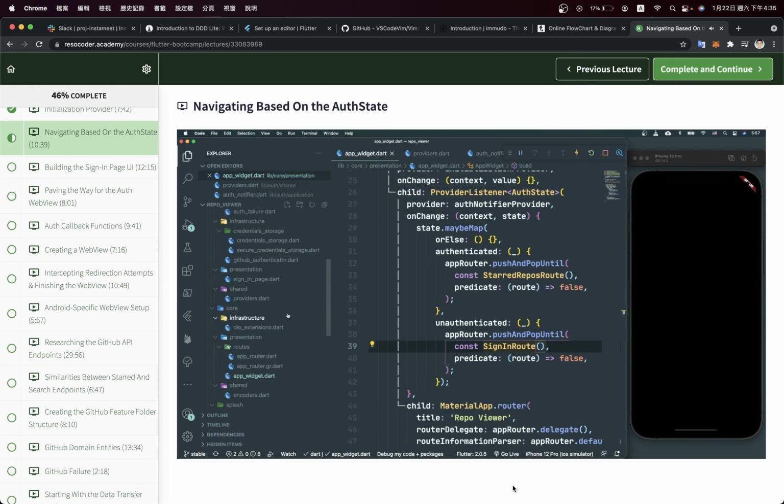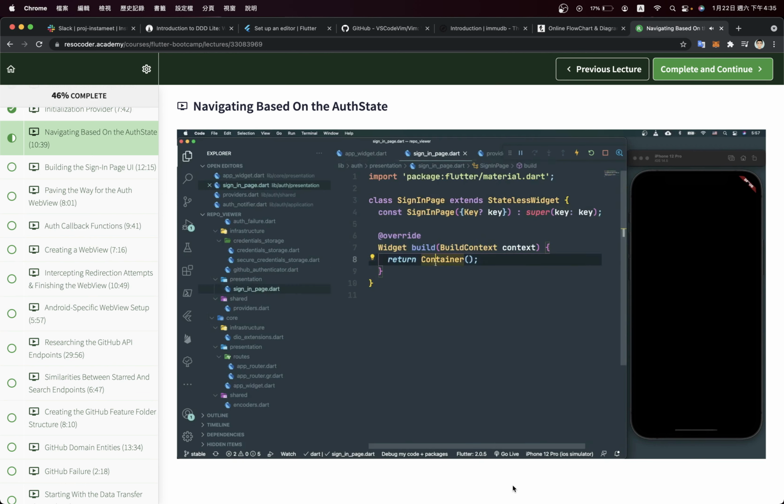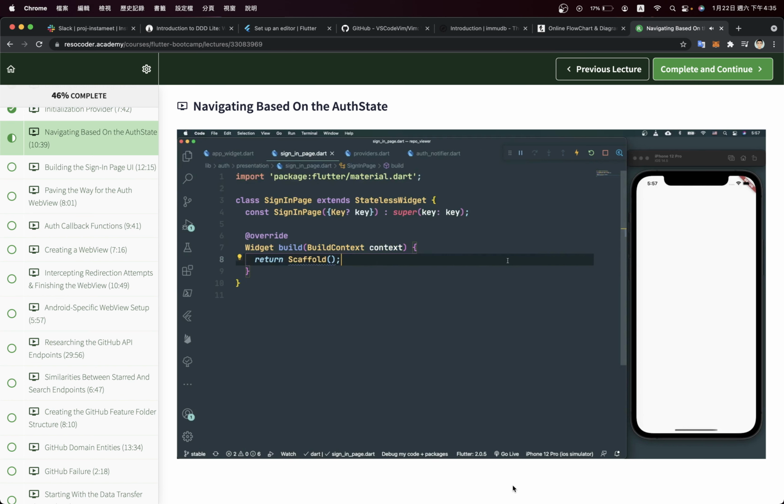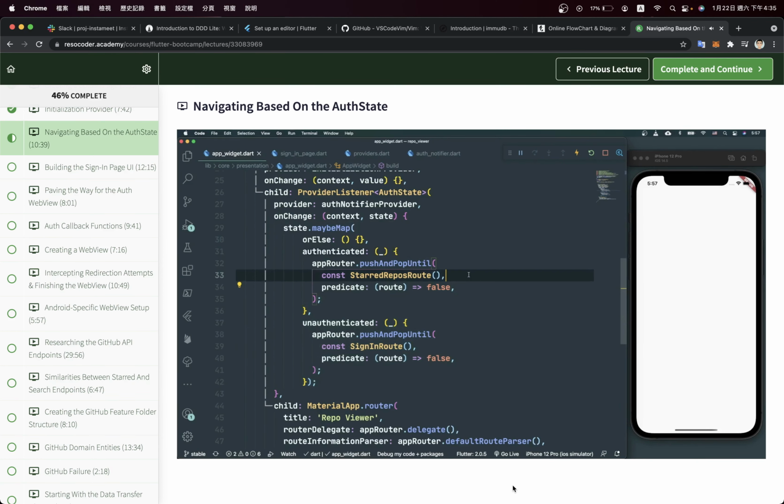We have multiple options how to test it out, but the simplest one is to go to the sign in page, and again to just return a scaffold, which should make the background white. And sure, it is white, so we know we are inside of the sign-in page. And just like that, you now know how to perform initialization inside an app widget, and also how to navigate to different pages or routes depending on the authentication state.